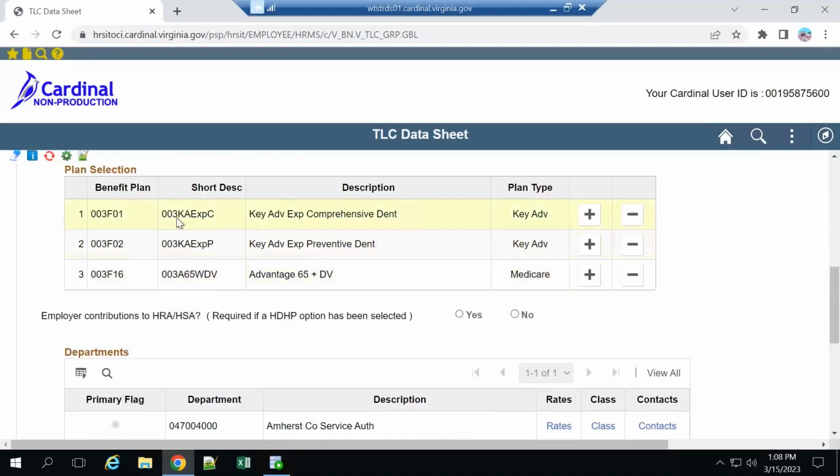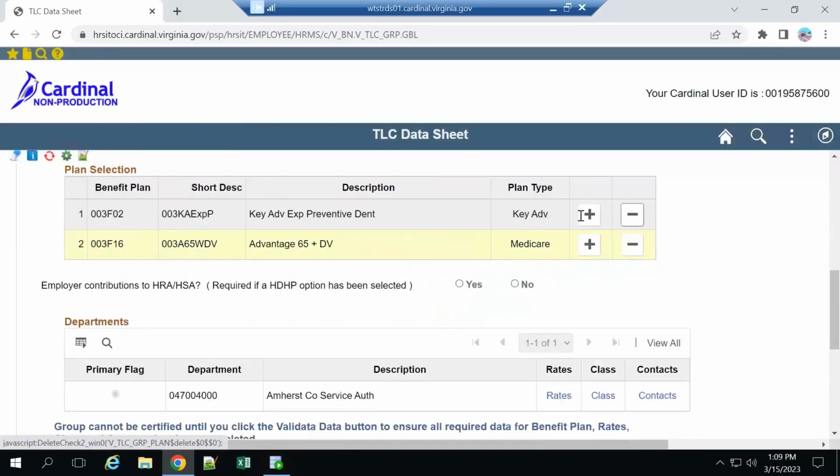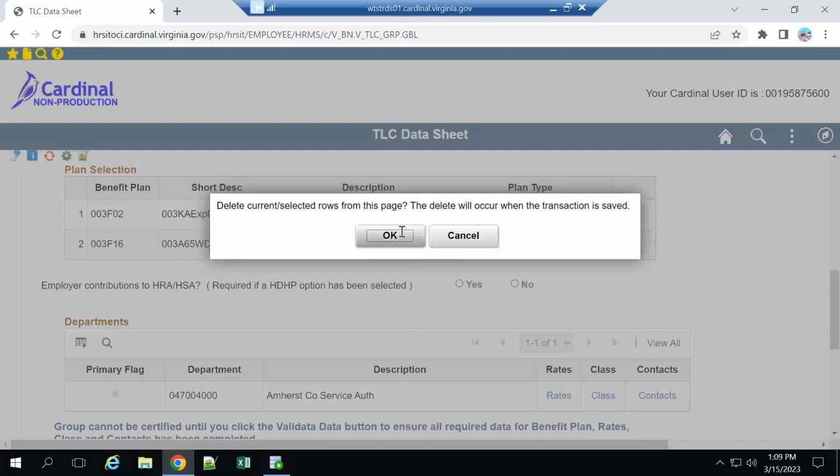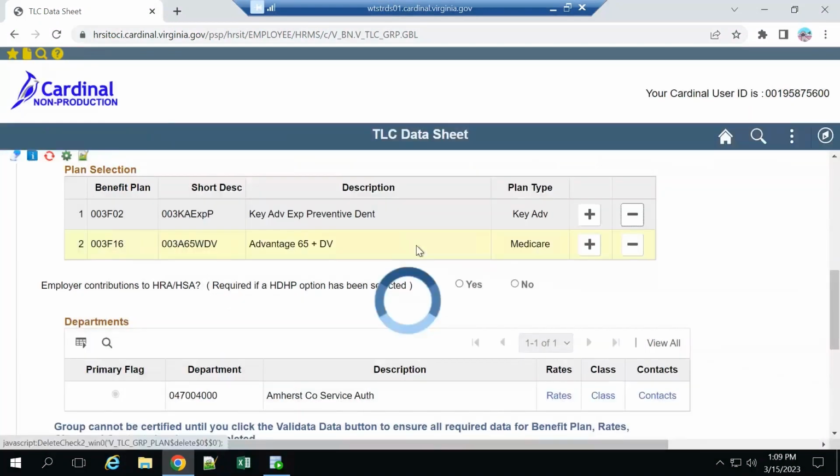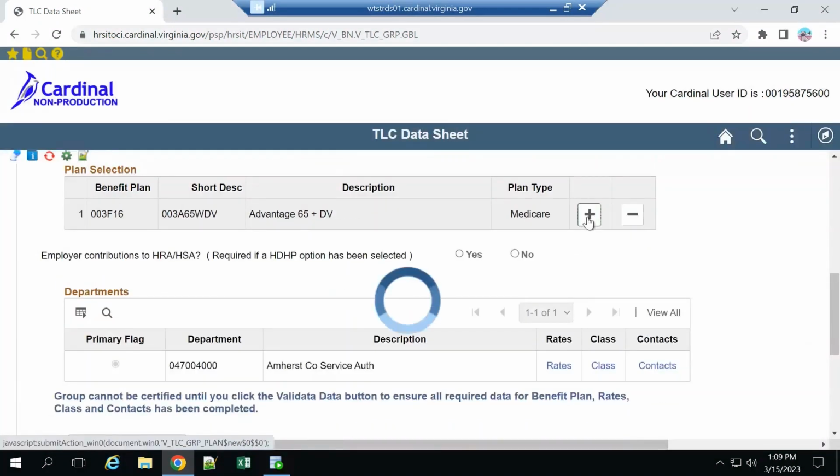And then you're going to scroll down a little to the plan selection section. And what you'll notice is that these are the plans that you are currently offering. So let's say that this group has decided that they are going to replace the Key Advantage plan. So we're going to remove this Key Advantage plan. All right, and we always remove the preventative dental along with it. We're going to remove there. And now we're going to add the new plans that we were going to offer this year.